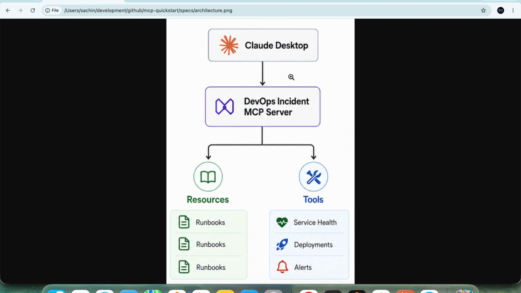In our case, we are building a DevOps Incident Response MCP server. This server exposes two types of capabilities. One is resources, another is tools. Resources provide knowledge and context. Just think of them as documentation, runbooks, or troubleshooting guides. Tools provide operational data and actions. In our example, we will expose service health, deployments, and alerts.